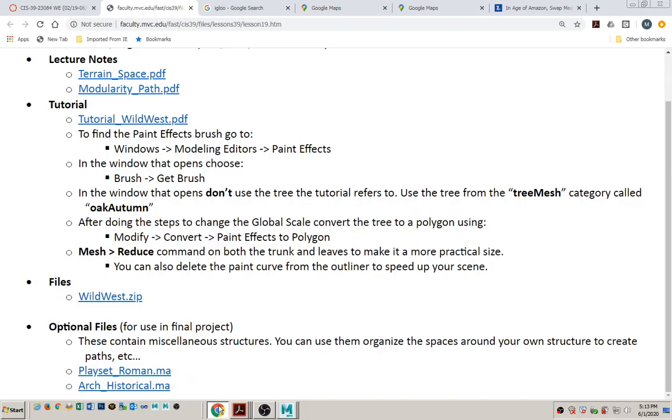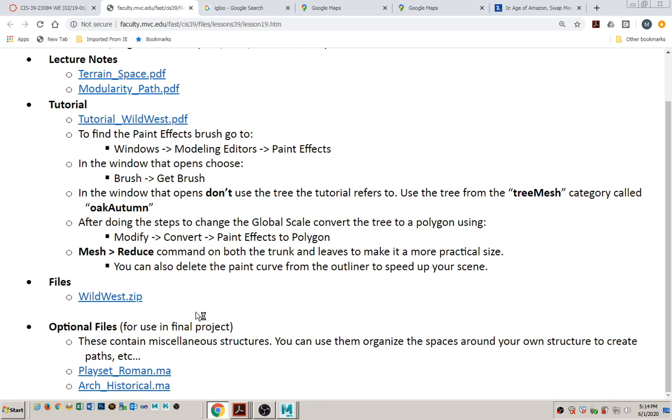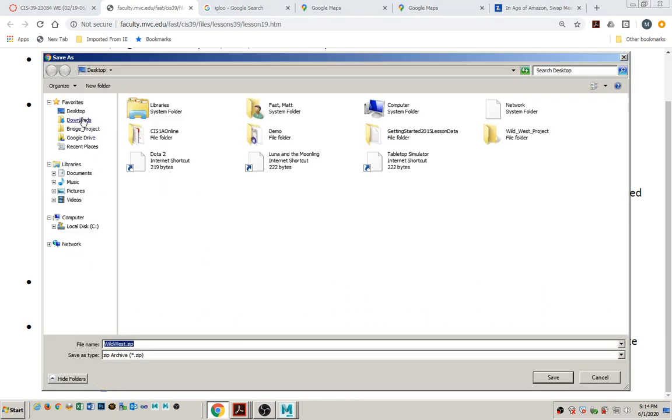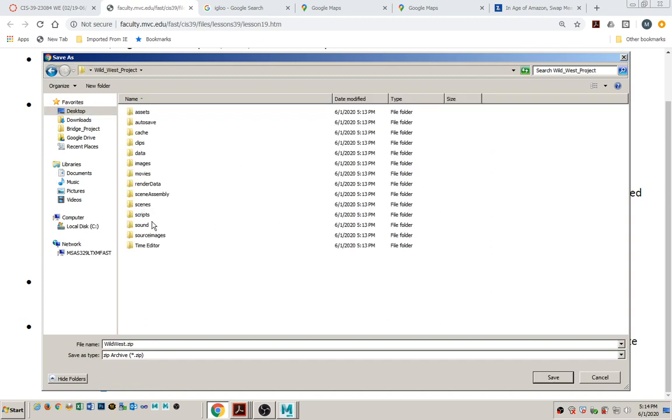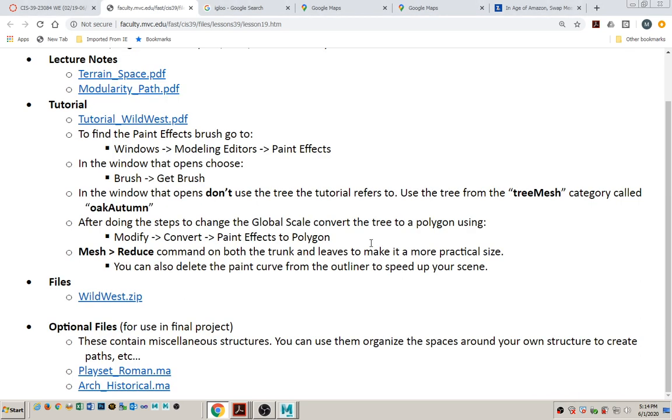Next, I'm going to go ahead and go back to the class website, and I'm going to download this wildwest.zip file, and I'm going to save that into my project scenes folder. And that's going to have all the models that we're going to be working around today. The computer's being slow as usual. That's my goal for the summer break, to get a new computer.